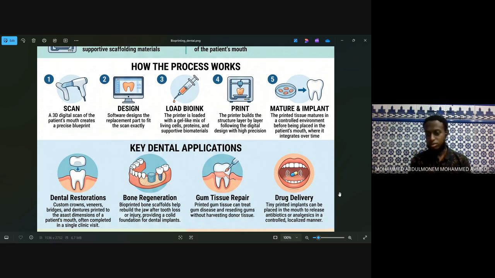And also we have the drug delivery. Tiny printed implants can be placed in the mouth, releasing antibiotics in a controlled, localized manner. So this is the main application here.